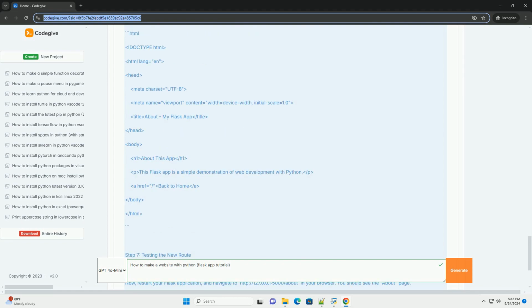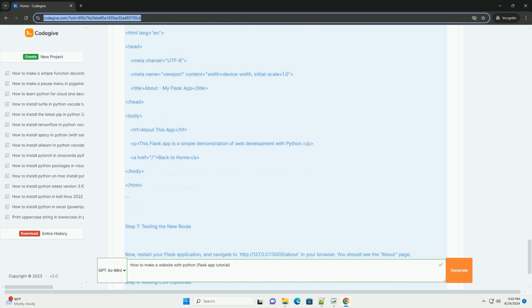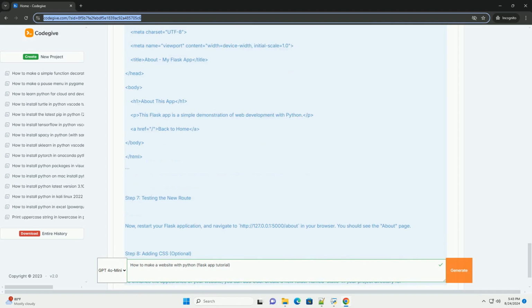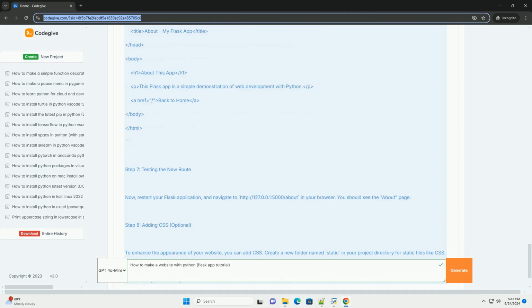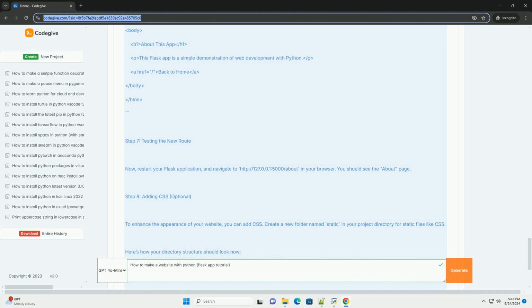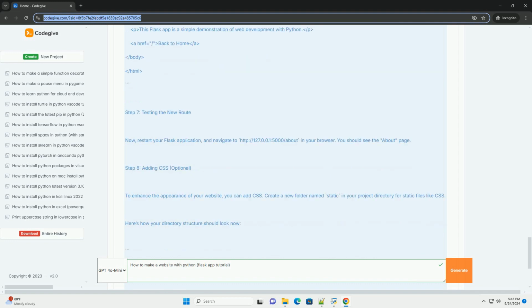Step 6, adding more routes. You can add more routes to your application. For example, let's add an about page. Update your app.py file as follows. Next, create a new file named about.html in the templates folder.